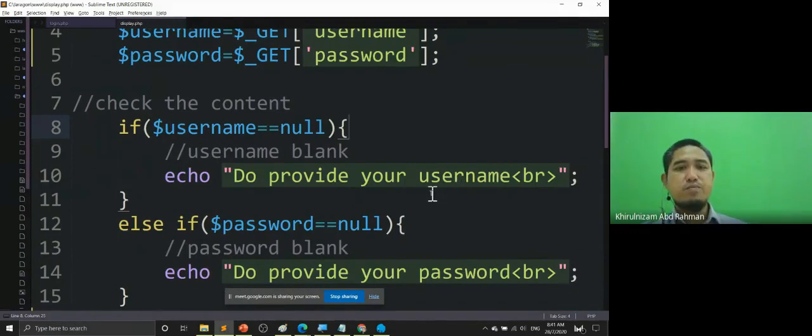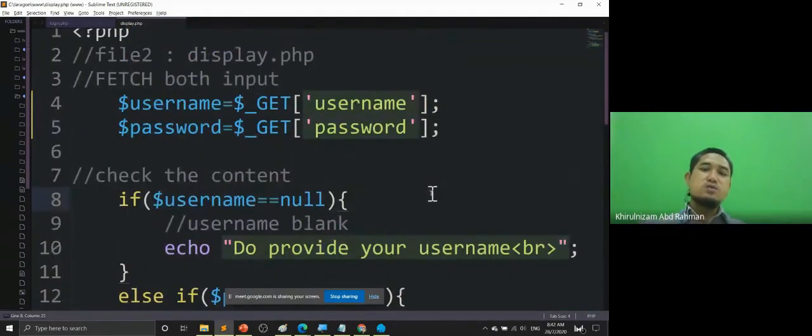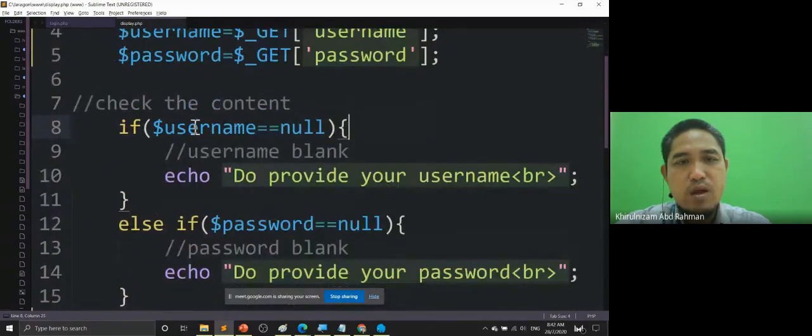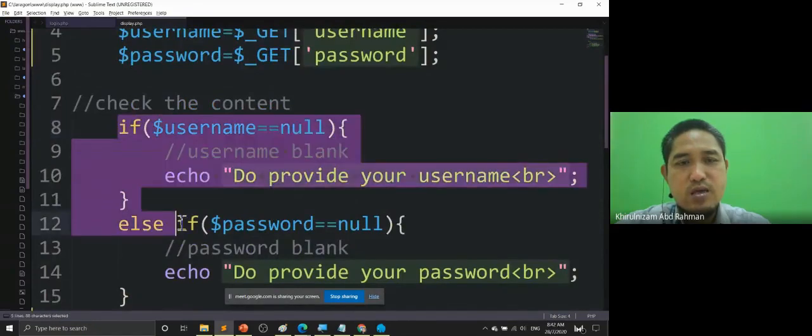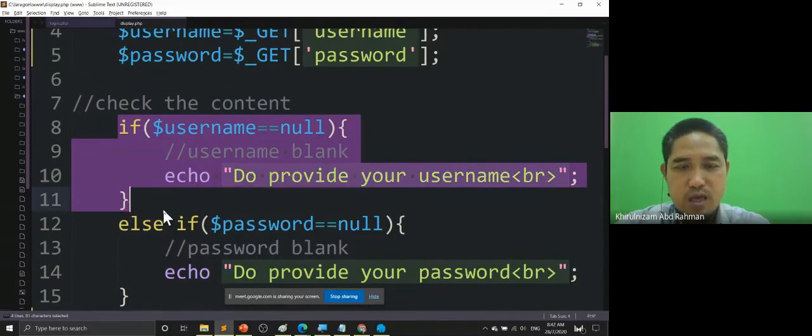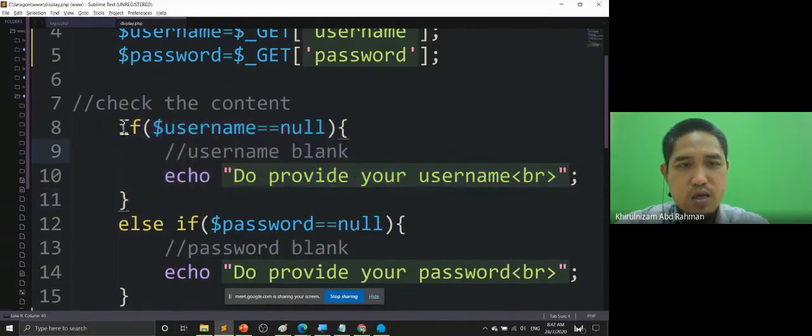So this is the previous exercise. Then you just alter it, ataupun edit. The display.php, alter this and add some more lines for the checking. Mandatory means nothing if you don't do the checking.